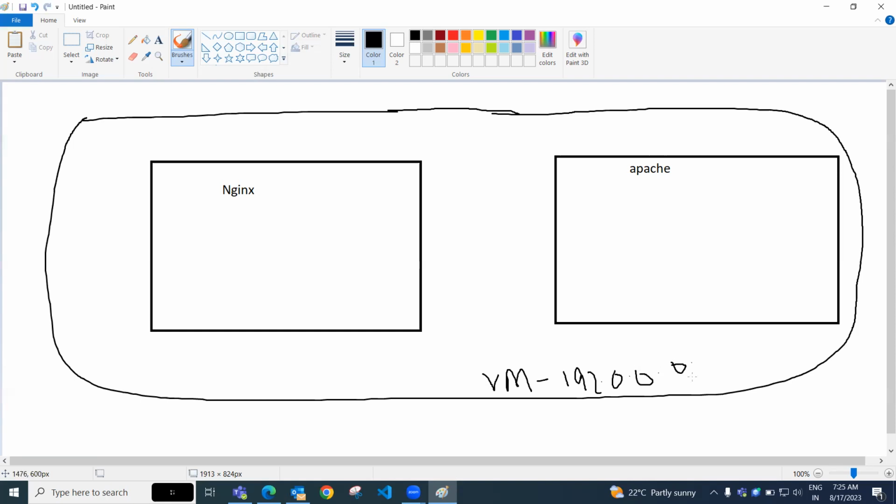192.0.0.0. Then the port number of the specific application, here I mean the web server. This Apache web server port is 80. So after the VM IP, we need to specify the port number as well, so it knows the port is used by the Apache web server, so that the request goes directly to Apache.